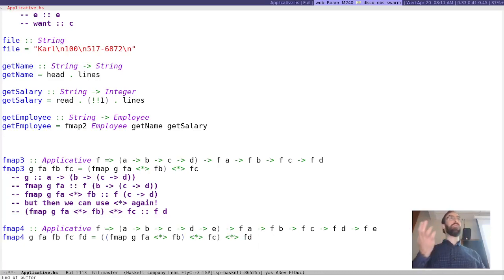At this point, the pattern's pretty clear. We can keep doing this all day, because every time we apply this app operator, we get an F with a function that's taking all the rest of the arguments, and we can keep doing that one argument at a time. Okay, cool, good. So let me show you a nicer way to write this.